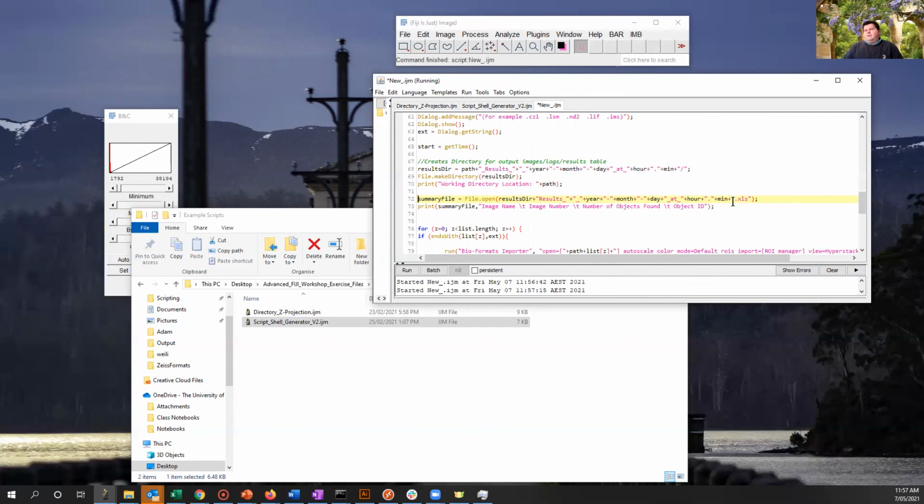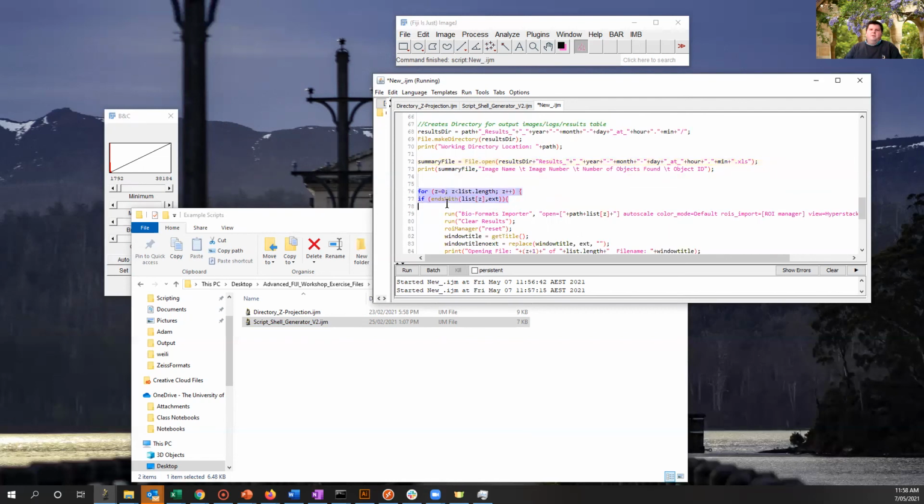Now I save it as an Excel spreadsheet, but it's really just a tab delineated file. And so it's going to print, to the summary file, some heading columns, and you can change these to your heart's content, but you may want to grab the image name, the image number, the number of objects that you found, the object ID, and maybe then like the mean intensity or something. But you can add as many here as you want, each column separated by this \t, which is the escape command tab. And then we have our loop.